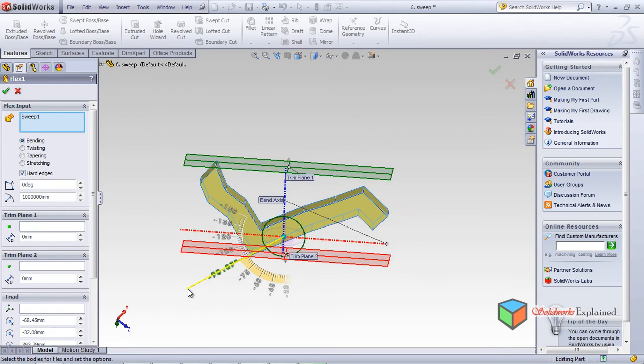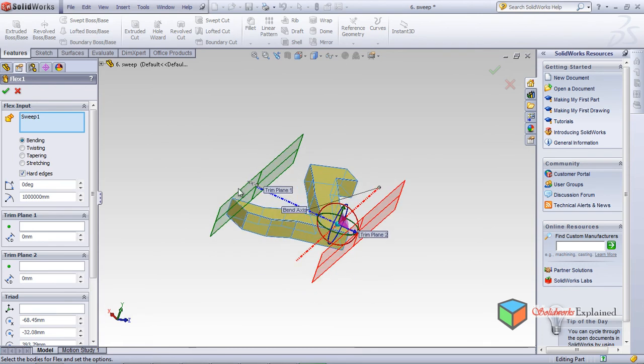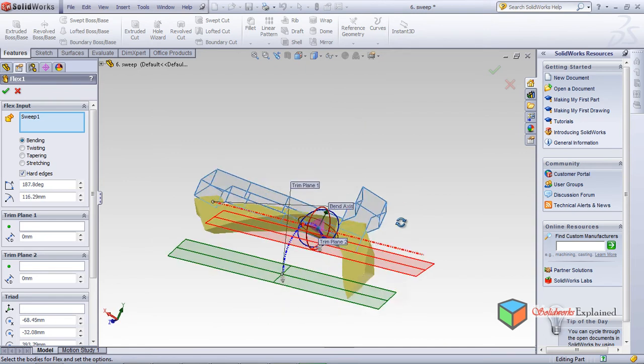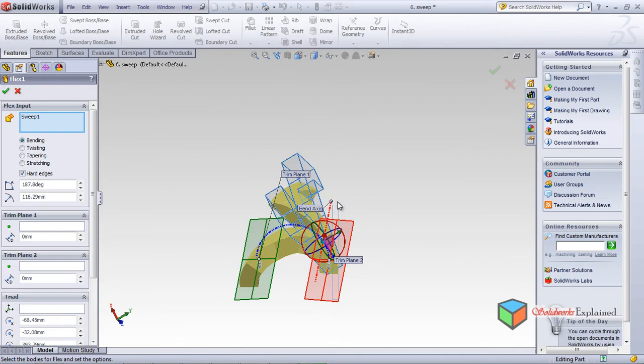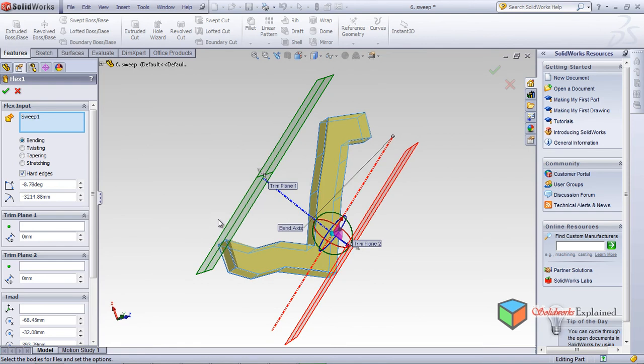Now let's see what happens with the part. Okay, it is like this. Now if I go for bending, look, a very different kind of bending is observed. Why? Because of this, this is green and this is red. The planes are not here. Definitely the bending will be from this point itself, but the location of the planes has changed.